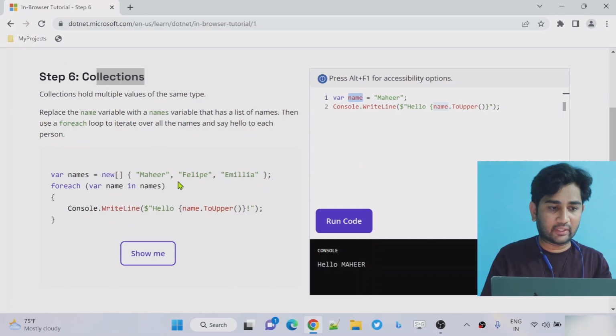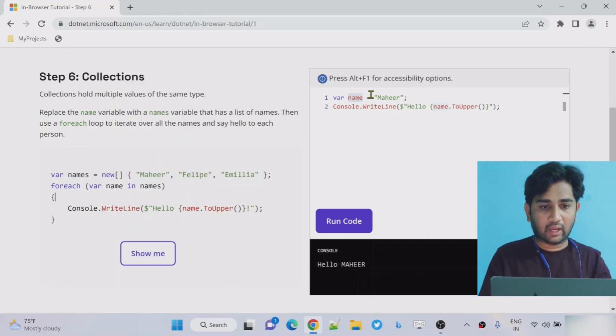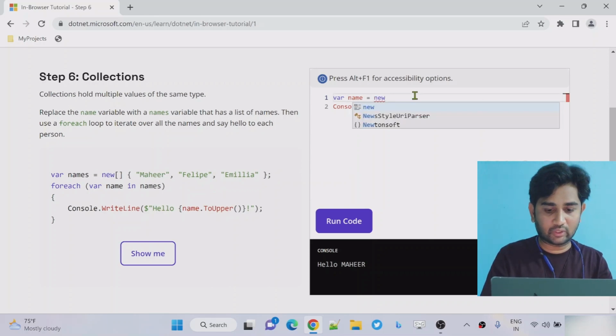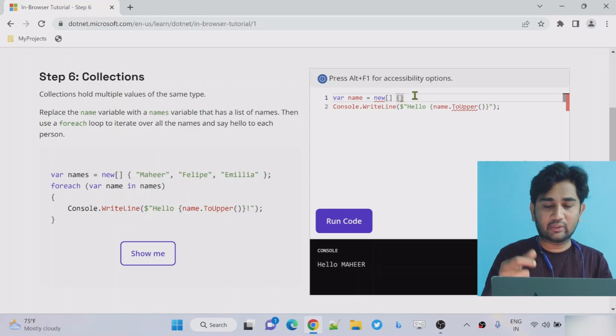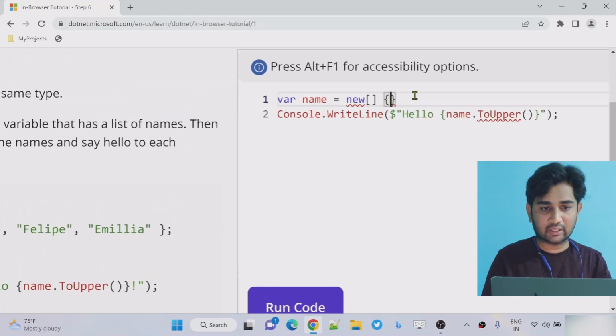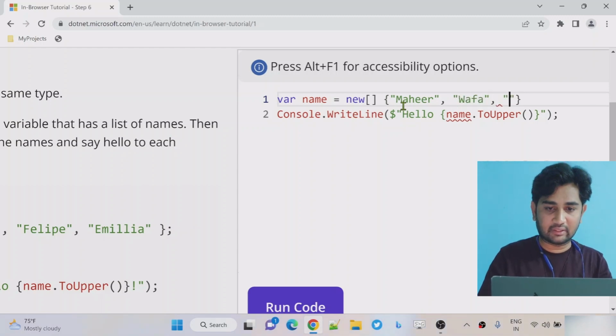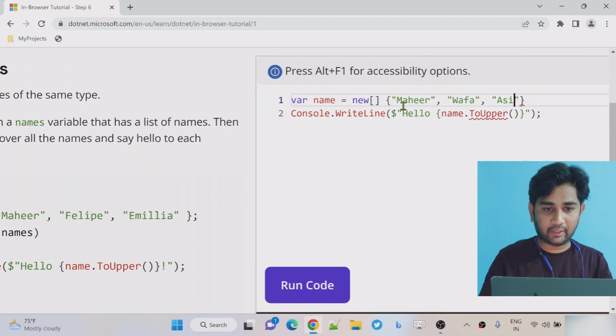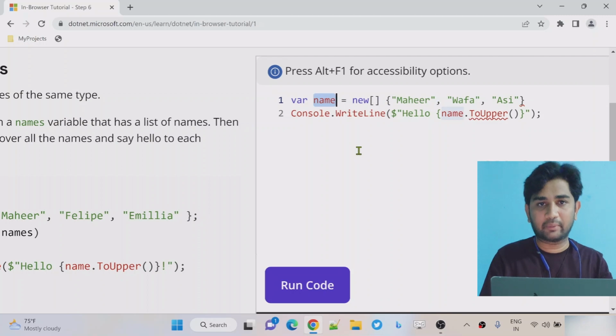So what I can do here, if you see this code snippet, is create this name variable as a collection. For that I can use the new keyword and mention these brackets that define it as a collection. Now how do we store data into this collection? For that, use these flower brackets, and here I can pass Mahir as one string, Wafa as another string, and Asi as another string. So I am passing three strings into one variable. How is it possible? Because of collections.